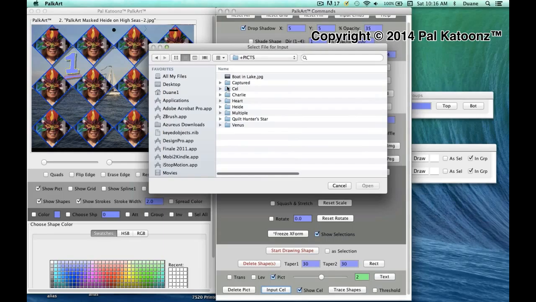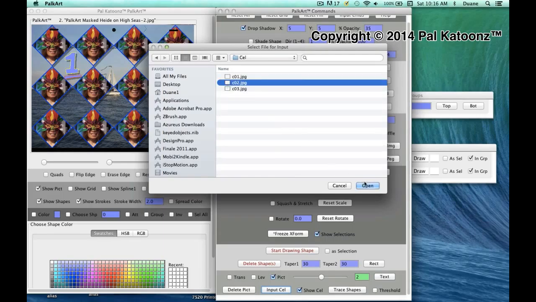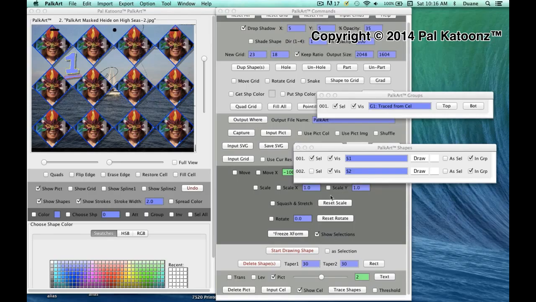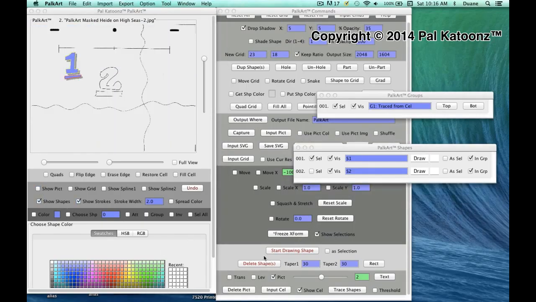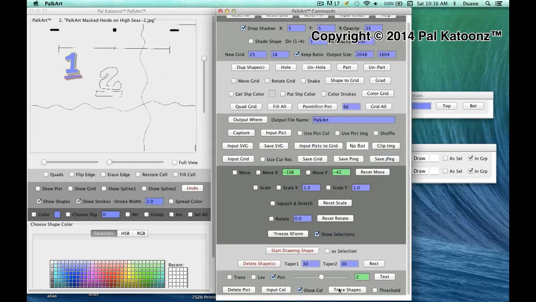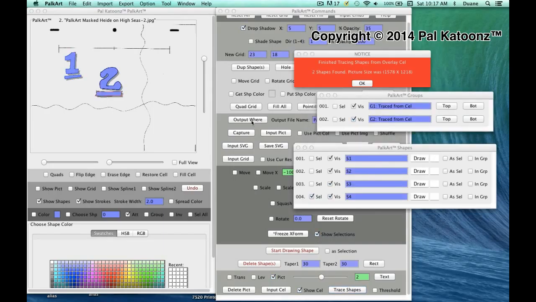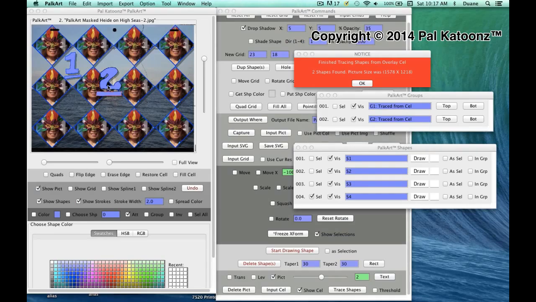Pick cell. I'm going to grab this one, pull them in. Okay, I'm going to not show the picture, and I'm going to do a trace shapes. Okay, found another set. Show picked. I'm going to select them first of all.